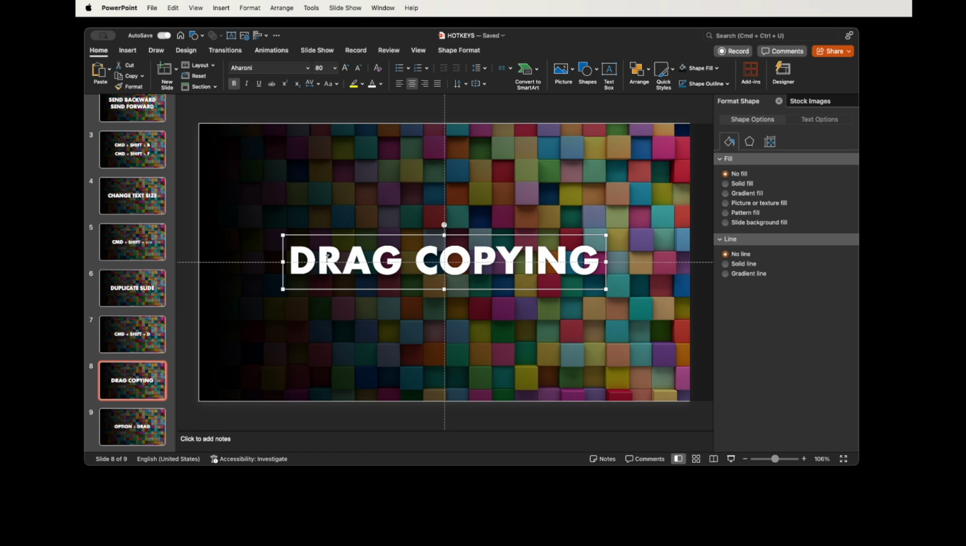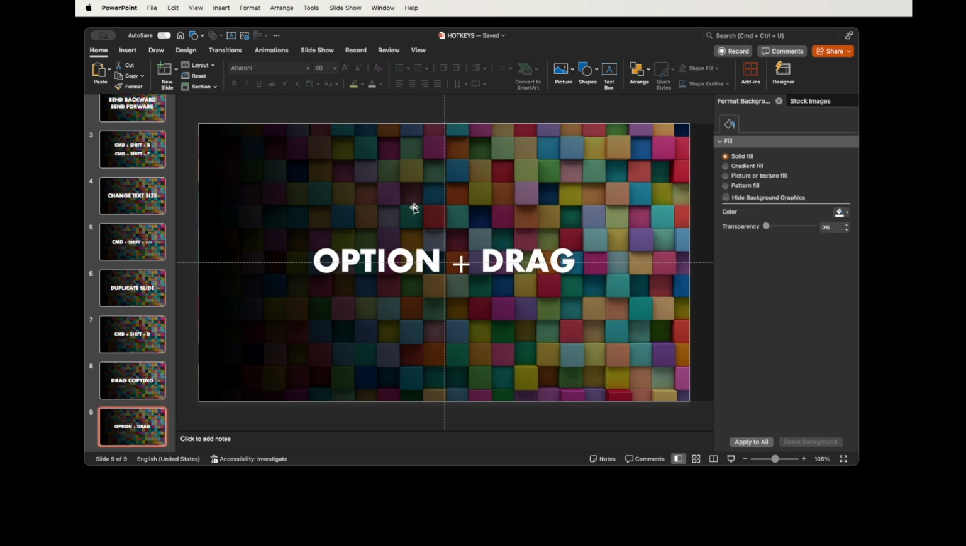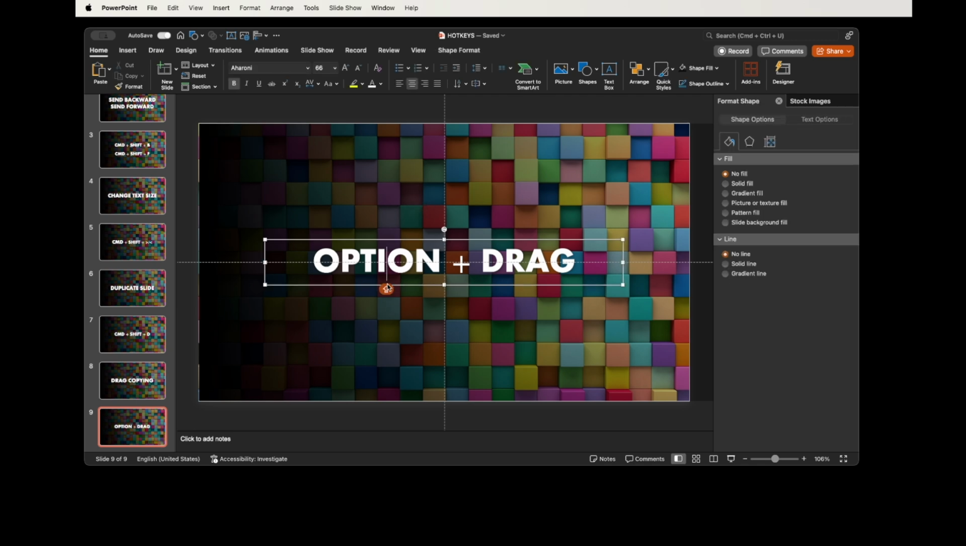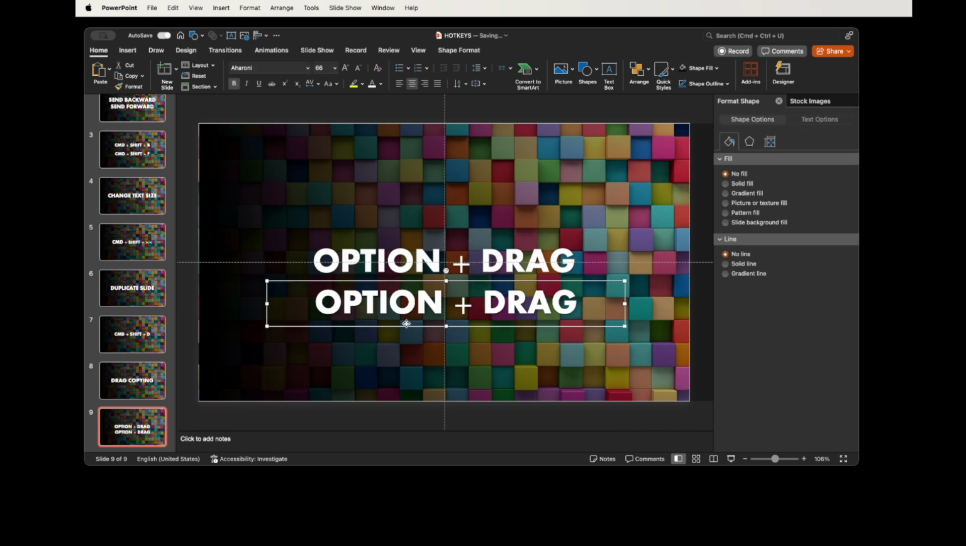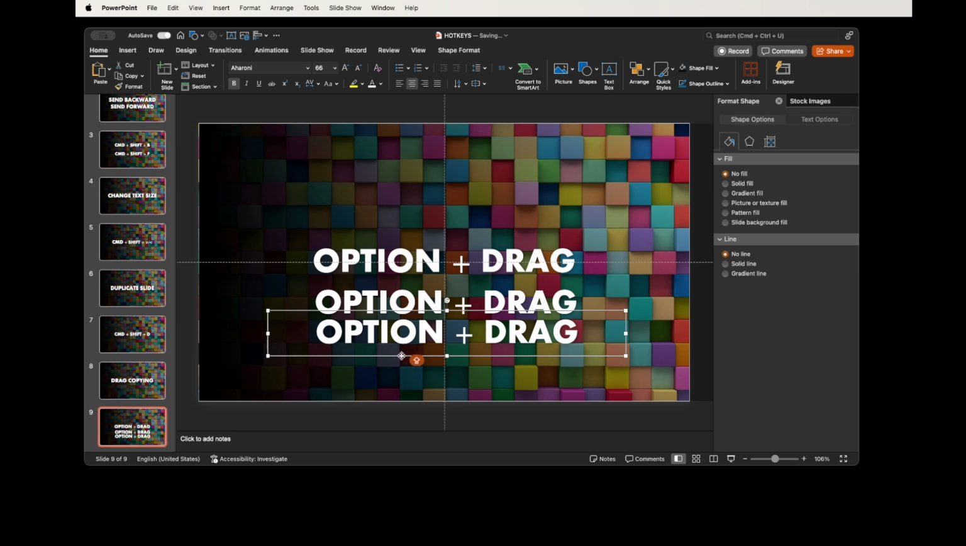And drag copying. This is another one that I think is really useful, and this is ubiquitous across most design tools. So if you hold the Option key and drag, you'll notice that the little icon changes. And so if I wanted to copy this, I can just Option-drag, Option-drag, Option-drag.